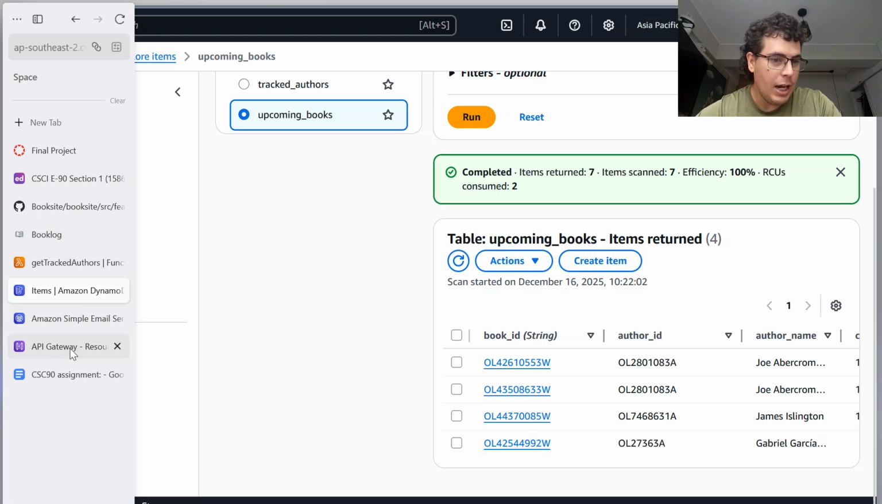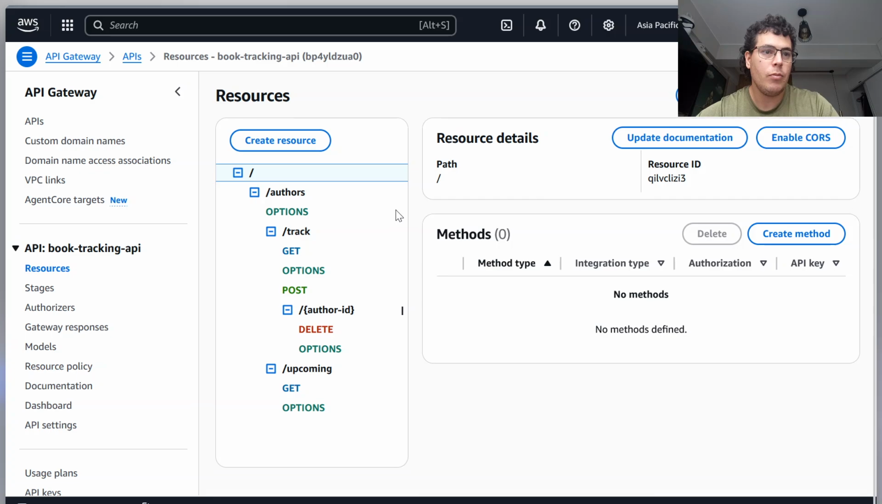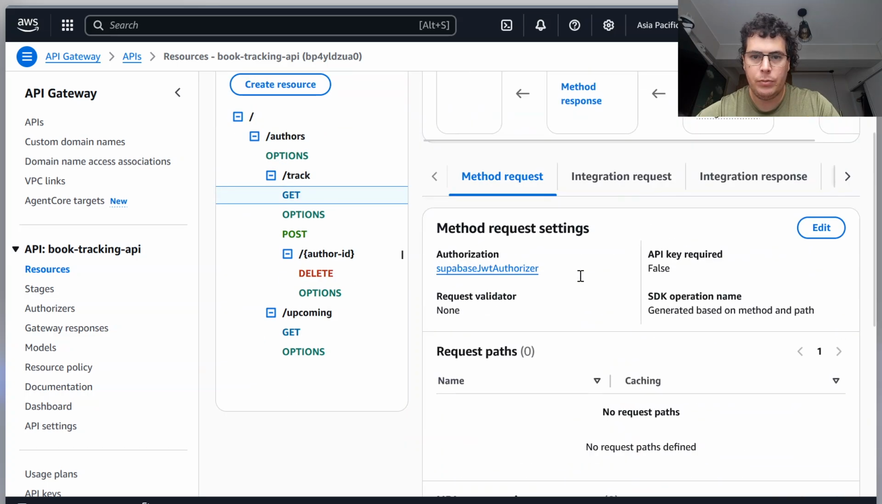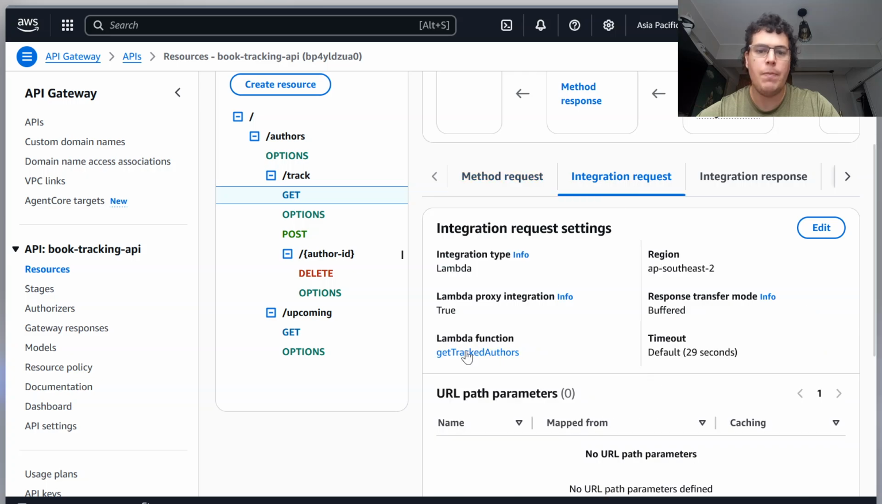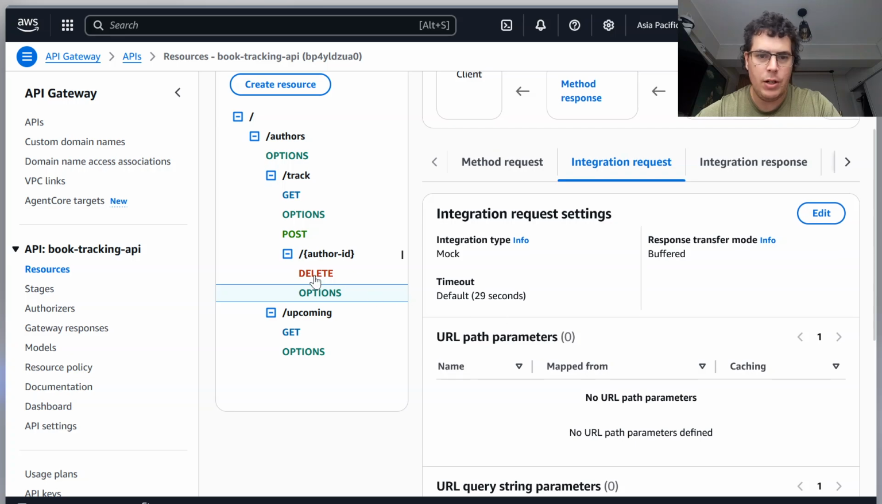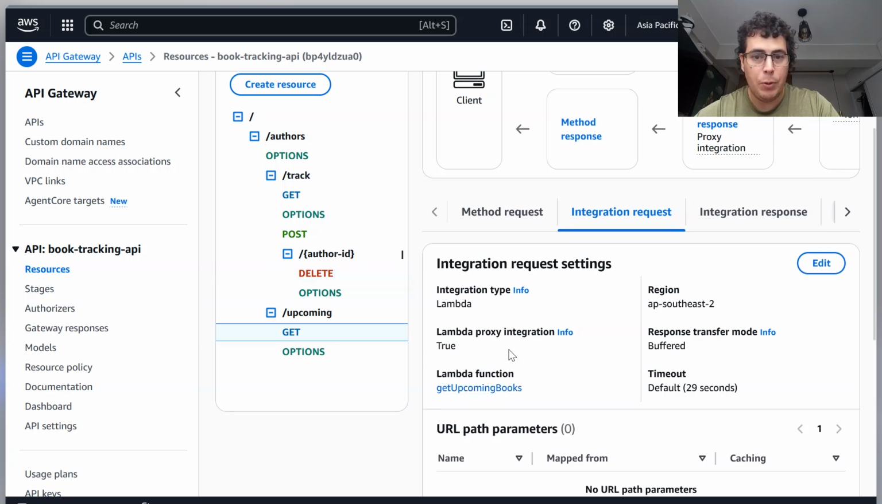So going back to the API, so those are the 4 APIs that run off the gateway, and I can show you here, if I go in, for example, on the integration request. So you can see here, these are the settings where this one runs get tracked, this one runs add tracked, this one runs options, sorry. This one runs remove tracked author, and then this one runs get upcoming books.